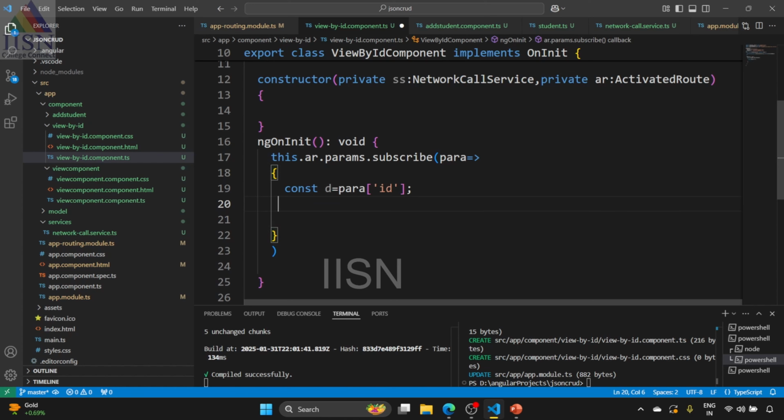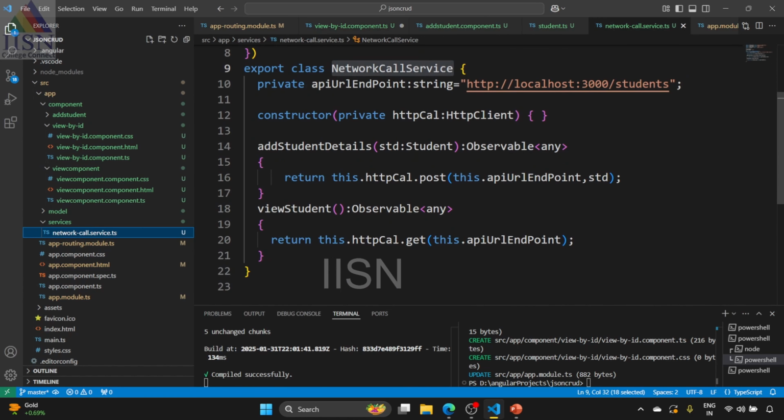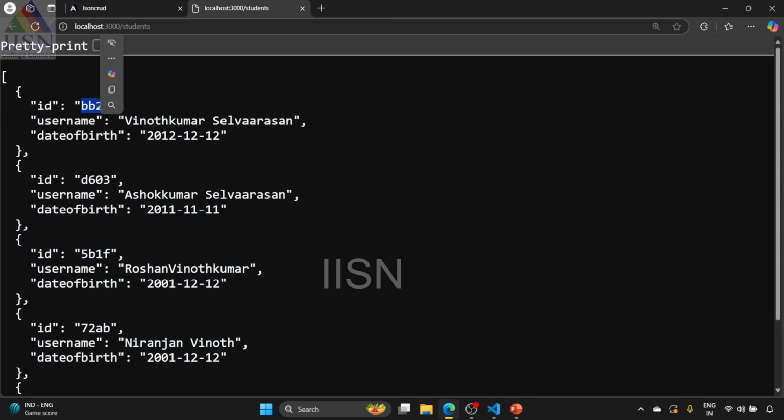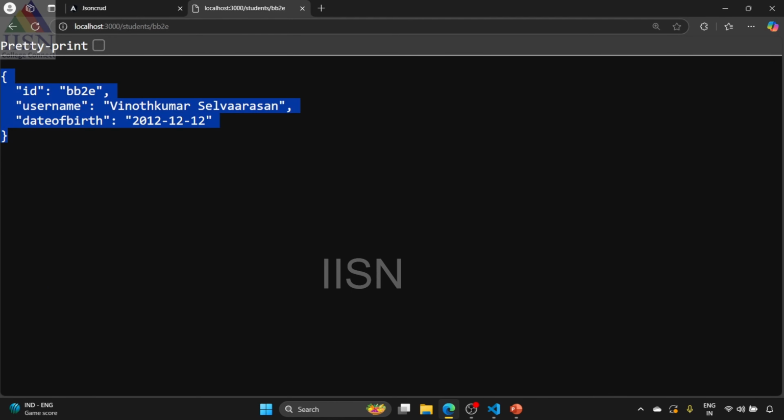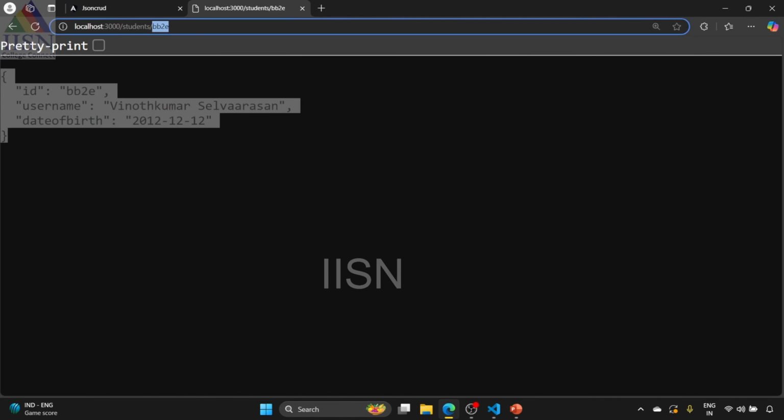Now what we are going to do, we are going to write an endpoint in the services file to make a network call. So I'm just going to create in the services file one method that is going to pass the ID to this JSON server. Here you see in this JSON server, in case you want to retrieve a particular data, if you call localhost colon 3000 slash students slash then bb2e, then press enter, it is going to print the values which match this particular ID. Likewise, we are going to pass. Here you see localhost colon 3000 students slash, that should be followed by ID.